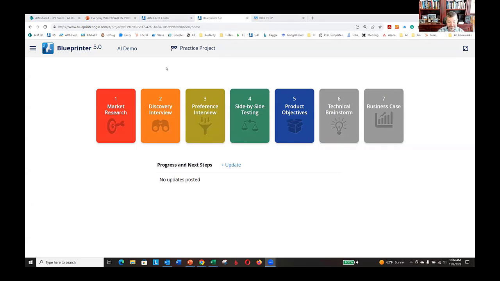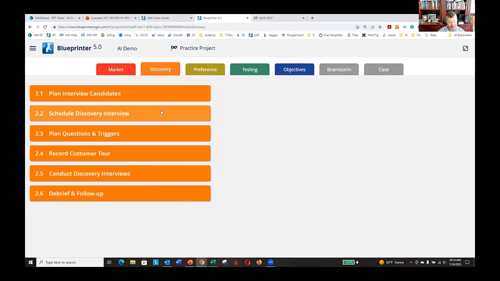So this is just a file or project that in Blueprinter I just opened up this morning. You can see we've got our 5 steps of Blueprinter ready to go. The AI is within step 2, discovery interviews. And the reason for that is, well, there's lots of things AI can do clearly to help with your project. But our scope is pretty narrowly focused on a couple things.